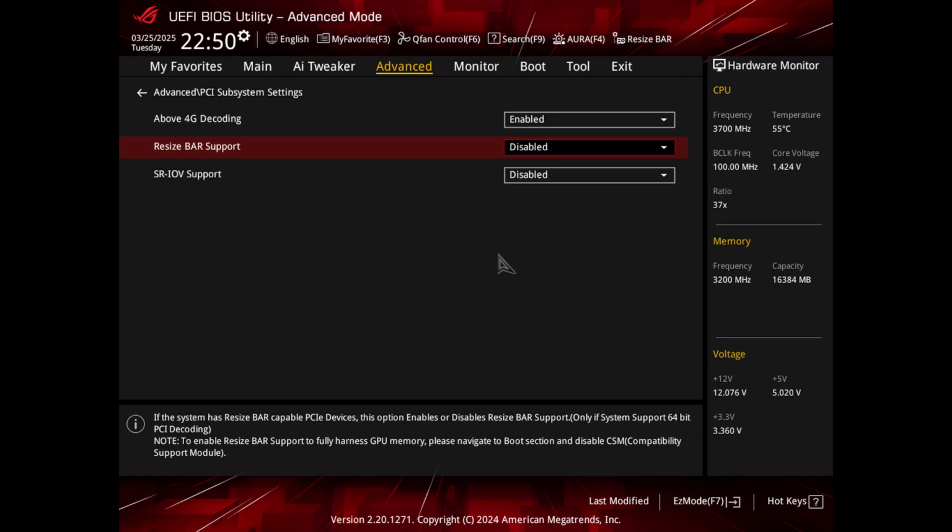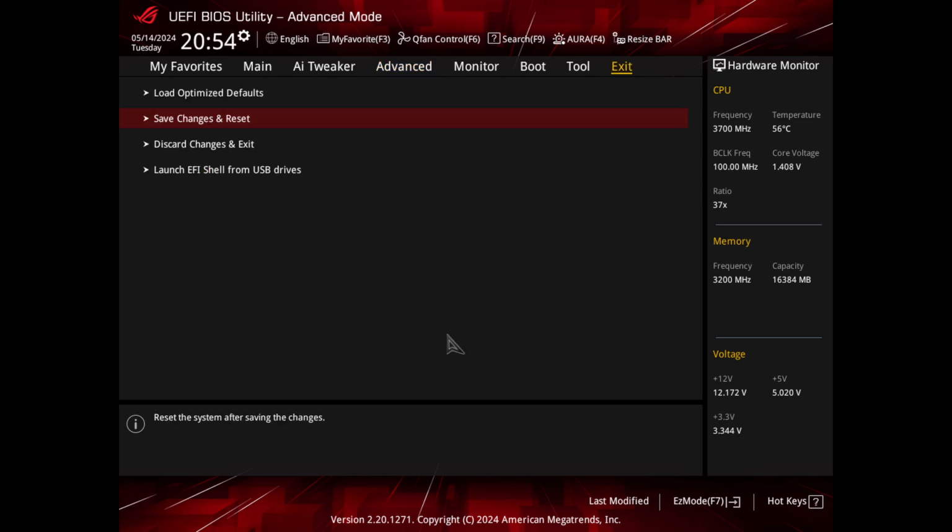Enable Resizable BAR. In the same Advanced, PCI Subsystem Settings option, look for Resizable BAR support. The Resizable BAR option may be described as Resize BAR, Smart Access Memory, or Clever Access Memory. Set it to enabled or disabled, based on your preference.